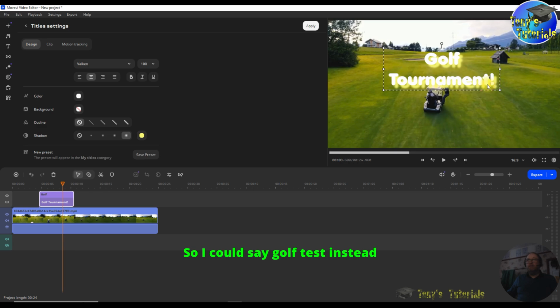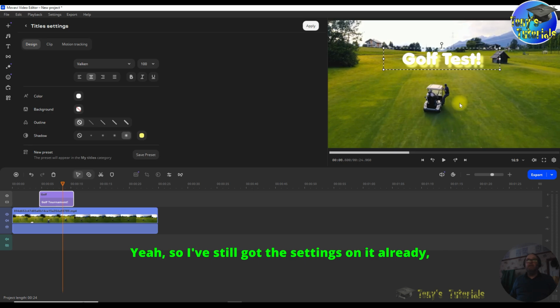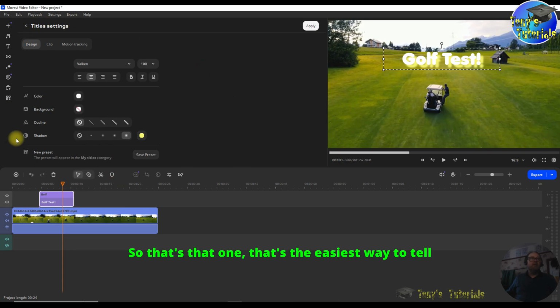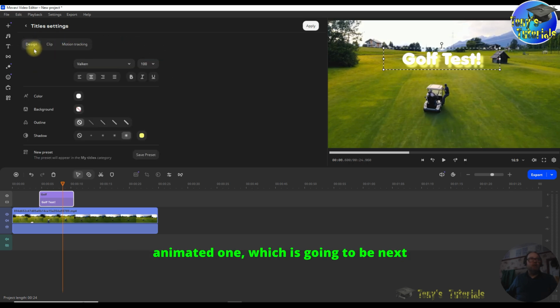So we could say golf test instead. Let's just change it to test. Yeah, so it's still got the settings on it already, so it would just change it to what it wants. Okay, right, so that's that one. That's the easiest way to tell you about the design for the title settings. I'm going to show you about the clip when I get an animated one, which is going to be next.